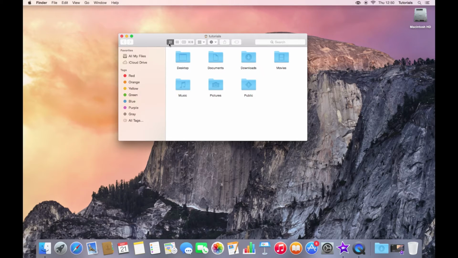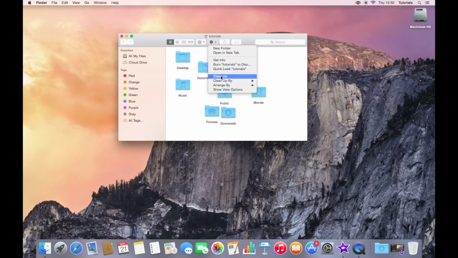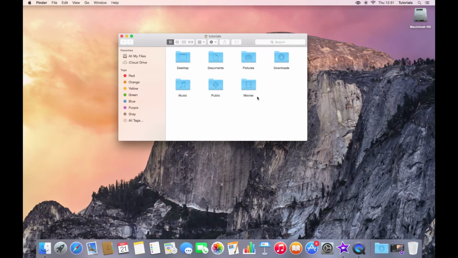In Icons view, you can move all the icons around and reorder it however you like. If you click Settings and Clean Up, the icons will snap to a grid. To sort, click this button.